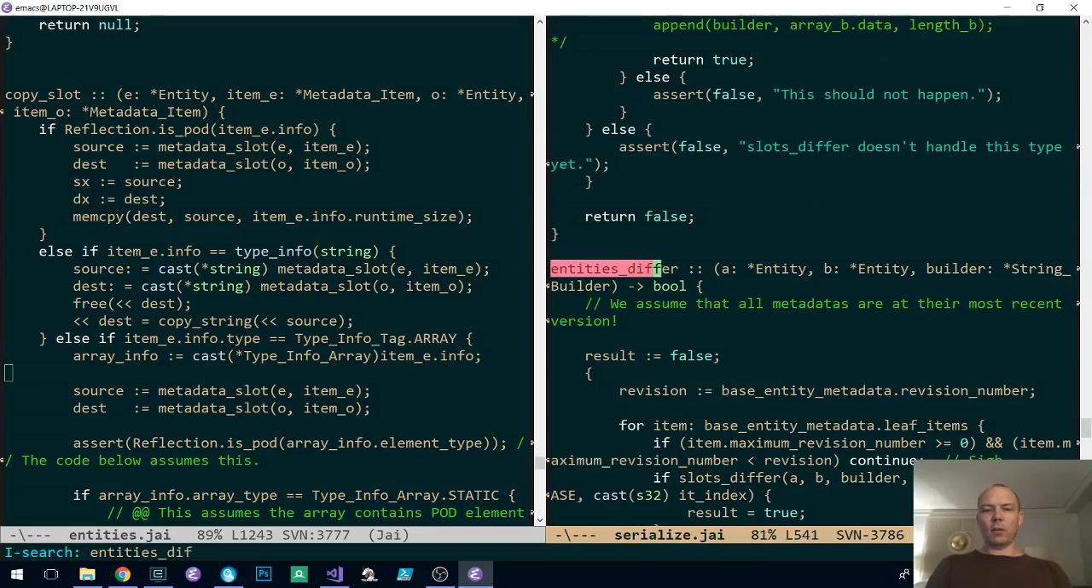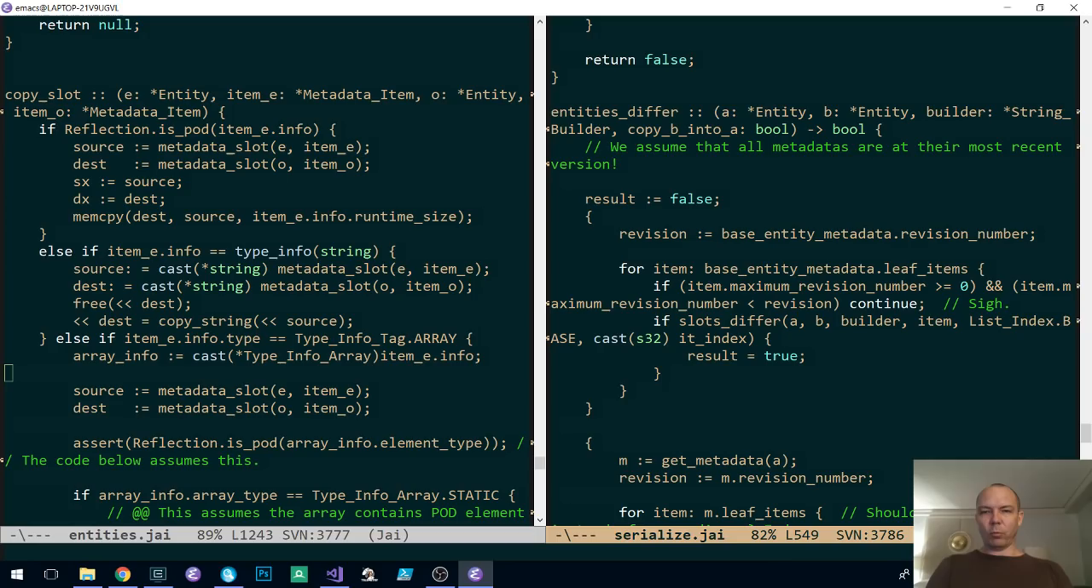Entities differ. What should I call it? I'm thinking like overwrite A or modify A or copy B into A. We're being very specific about what we do. And we'll just pass that here, since that seems to be our workhorse.